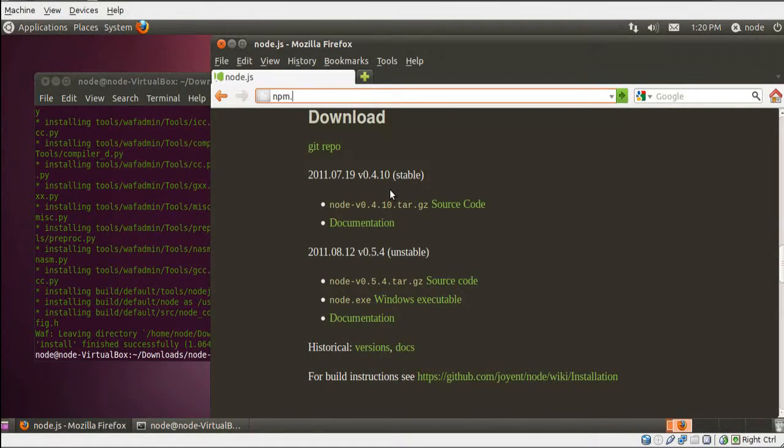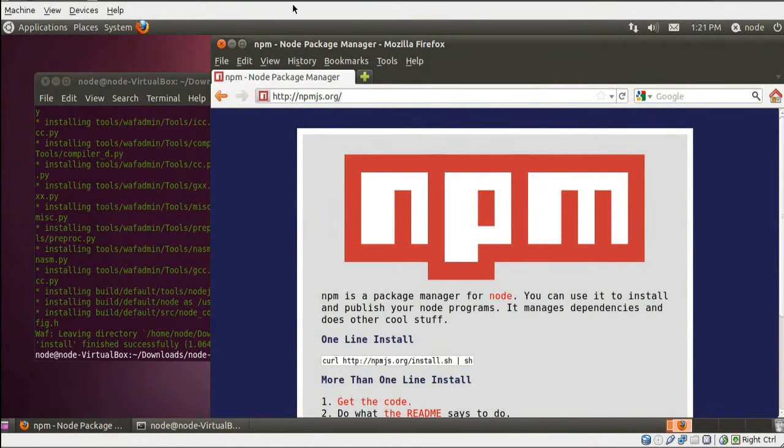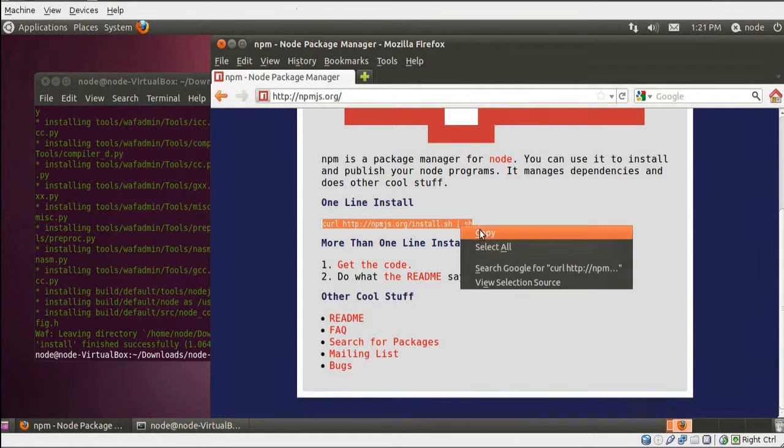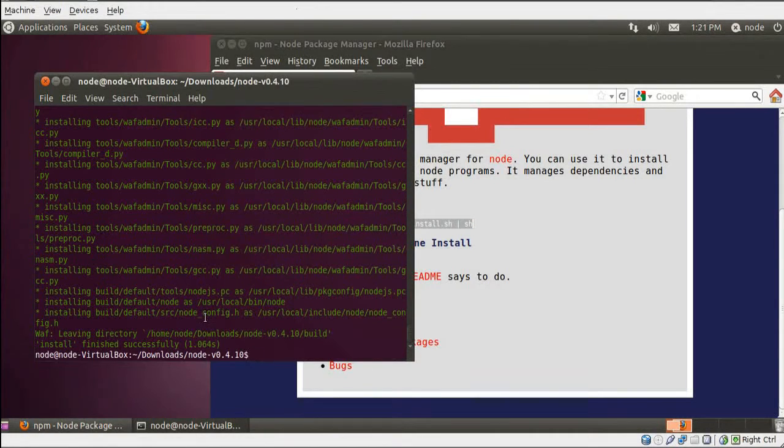Up next we will install npm, that's Node Package Manager. It's at npmjs.org. There's this thing called one-line install. It's a series of commands that will install npm once you type them in.